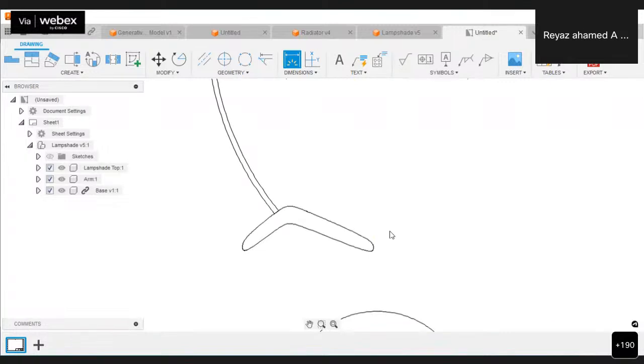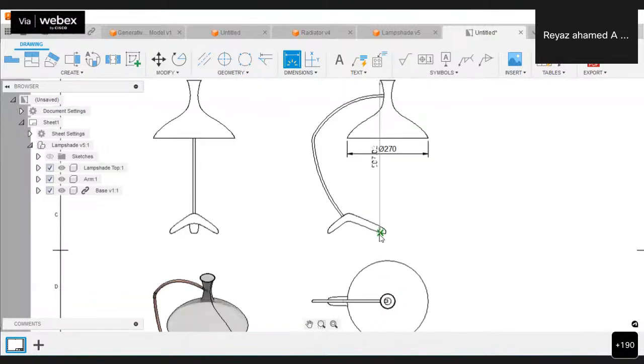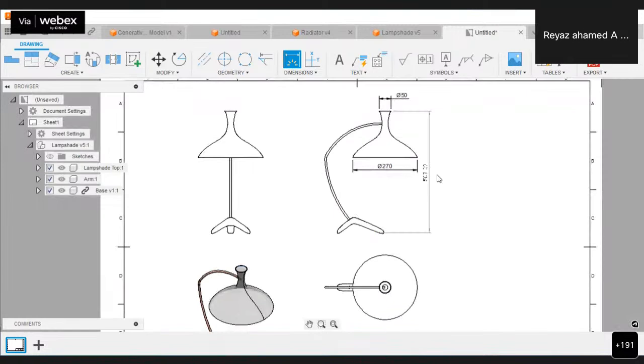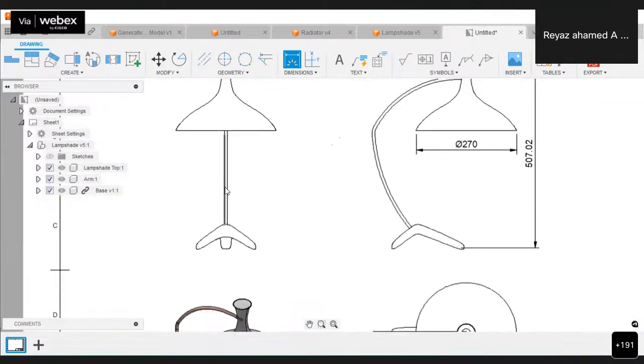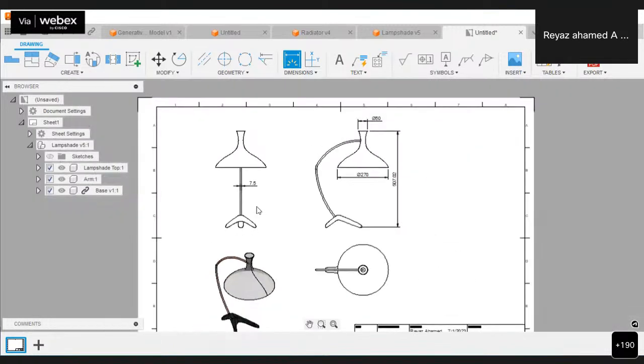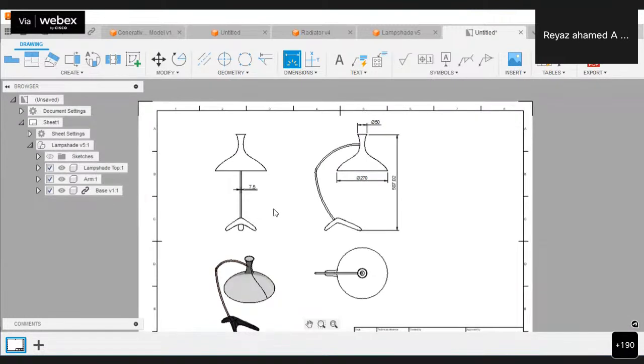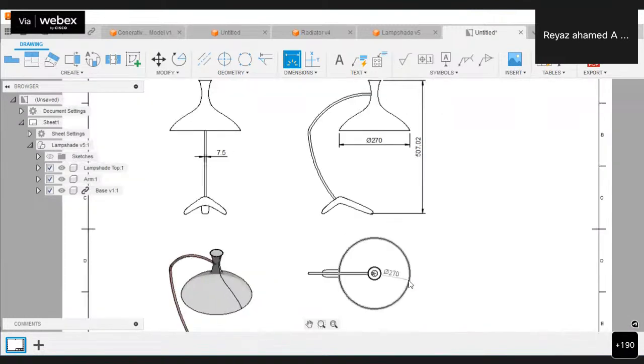Actually it is not mentioned in the right manner because it is a free form, right? That's why. And then let me choose the distance between these two. 7.5 is the diameter of the pipe. So like this, you can mark the dimensions, whatever is needed based upon your requirement.